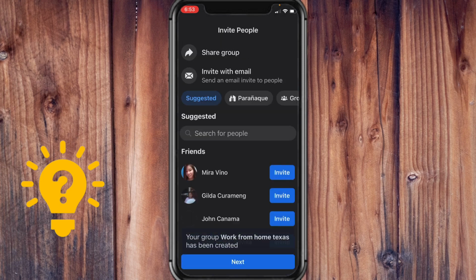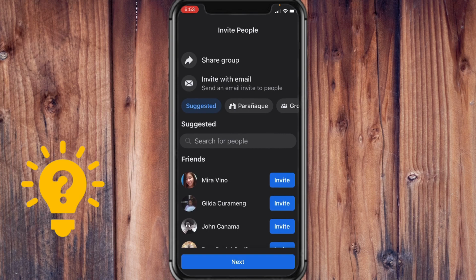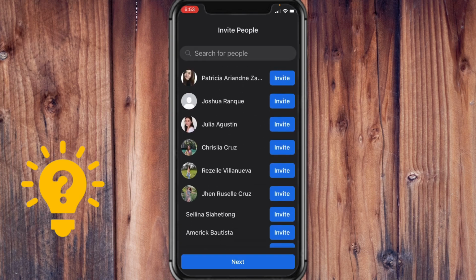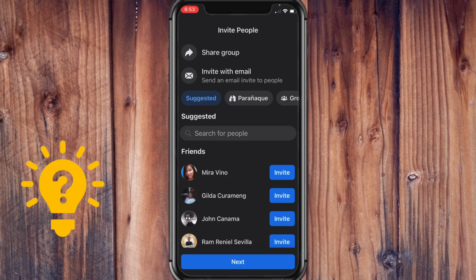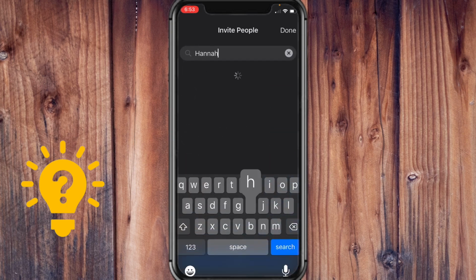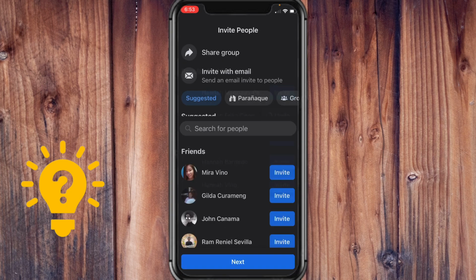Wait a minute, and then here is where you can invite your friends or other people to join your group. So as you can see, Facebook is suggesting friends who you can invite to your group. Another way to do this is by basically searching for people. For example, I'm just going to type in Hannah and look for my friend Hannah. And then once that is done, just tap on next.